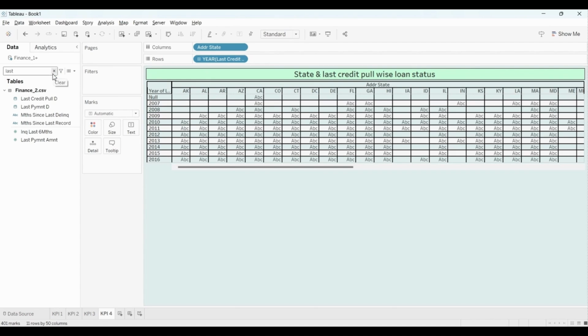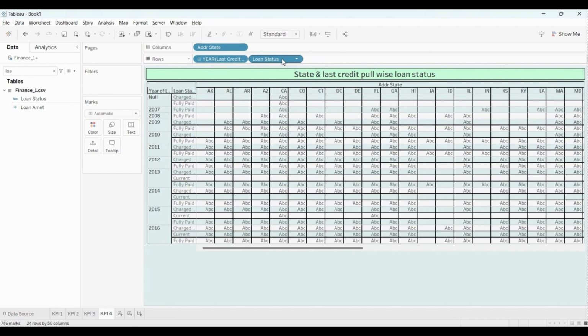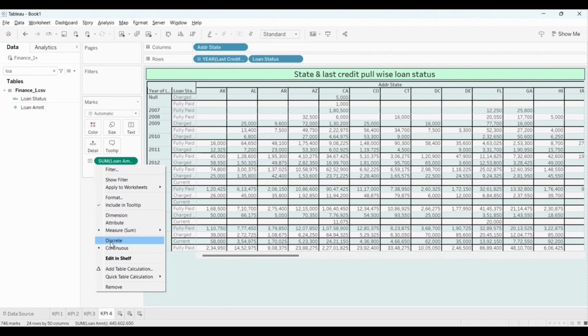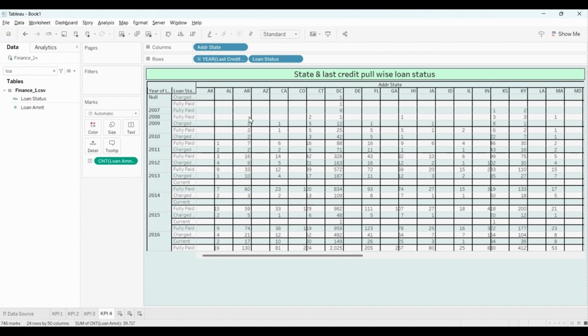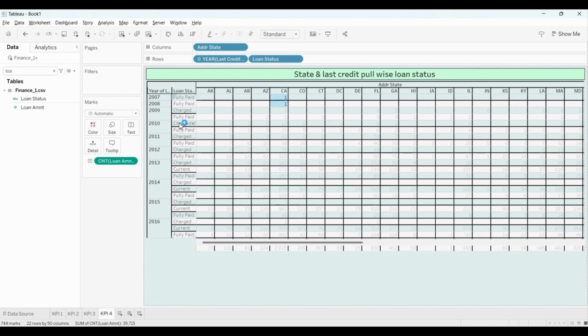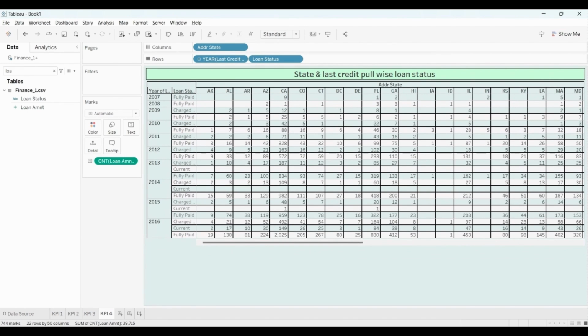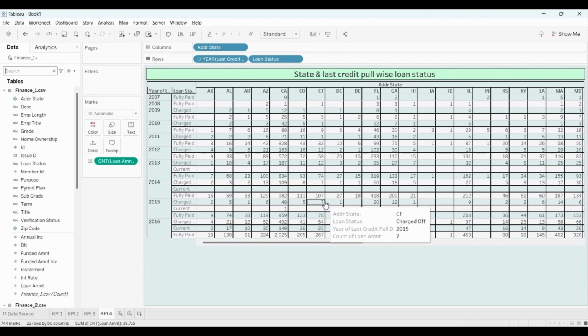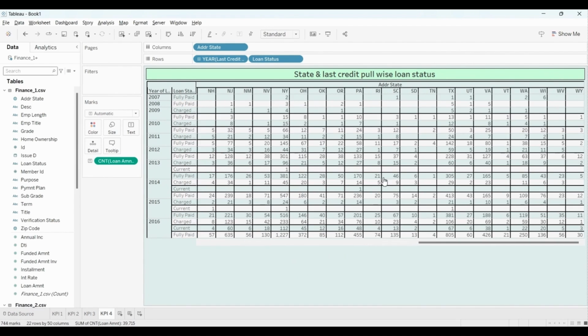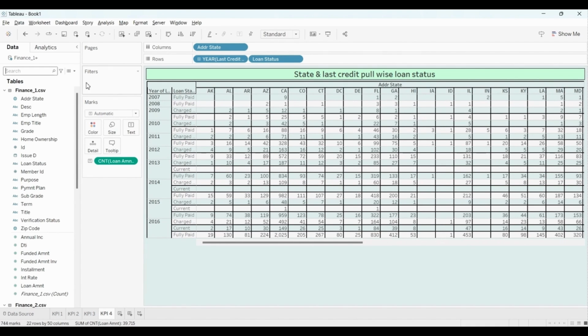And then I will use loan status also and put it into the rows field. For the loan status, I don't want to show the total amount of loan, right? I want to show how many loans they have taken. Let me remove this null. So let's do one more thing here. We will create one parameter, because the chart becomes so big, right? It is very difficult to explain everything in one visualization. So we will create one parameter.